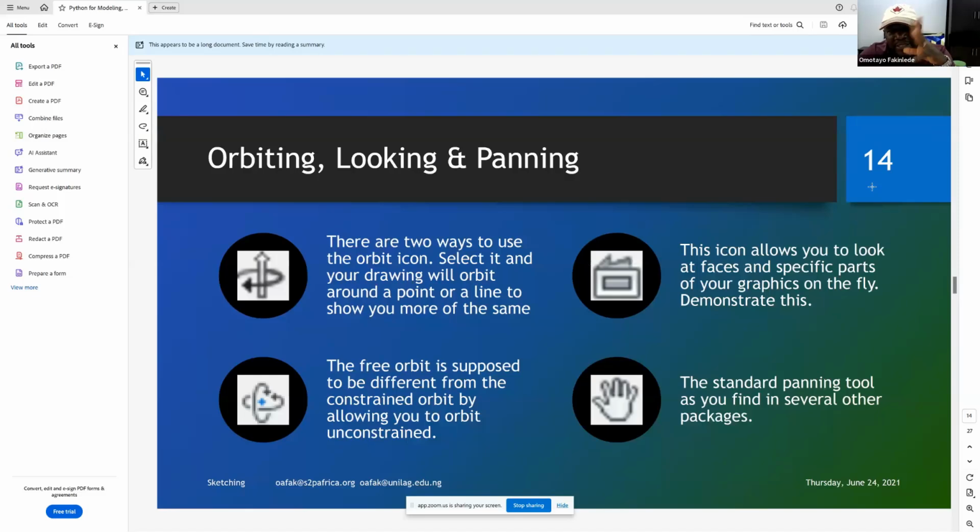So I've decided to describe 4 of them here: orbiting, looking, and panning. There are 2 ways to use the orbit icon. Select it, and your drawing will orbit around a point or a line to show you more of the same. You might have a 3-dimensional drawing. Let us take the bench, which I'm going to use, and you want to see what it looks like underneath, because you have a 3-dimensional figure. There will always be some parts that are hidden, and you might want to look at those parts. You can do that by orbiting. The free orbit is different from the constrained orbit by allowing you to orbit unconstrained.